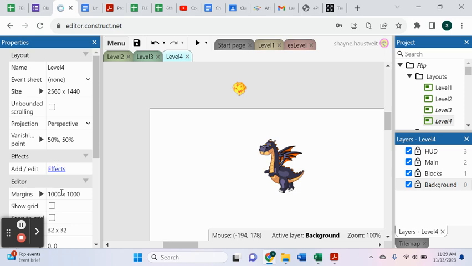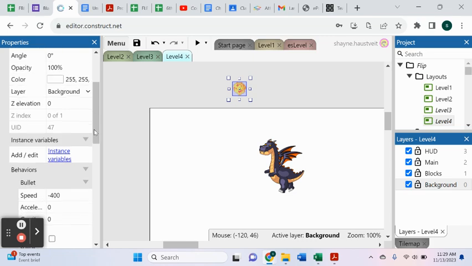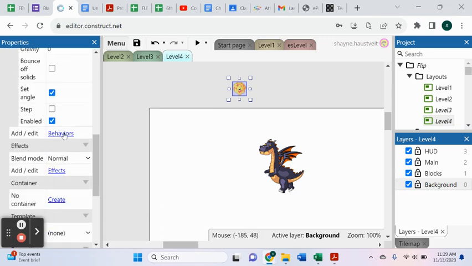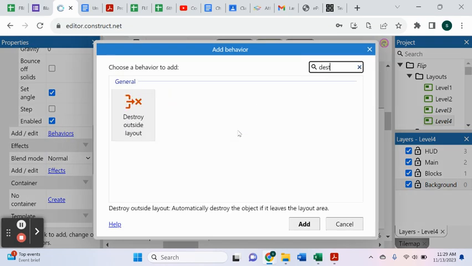We're also going to add a behavior of destroy out of layout. So once this fireball leaves the screen, we want for the computer to automatically remove it without us having to write code for it.